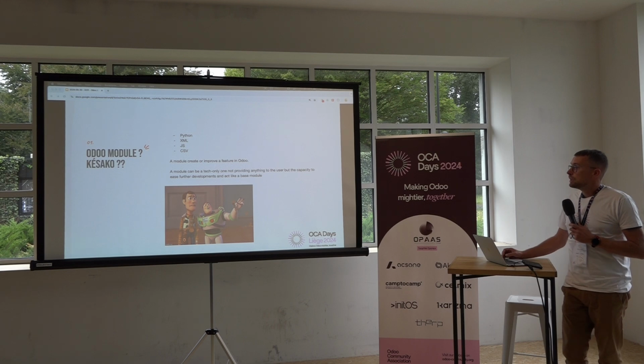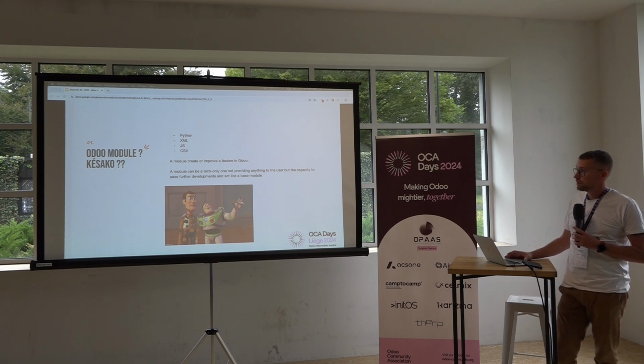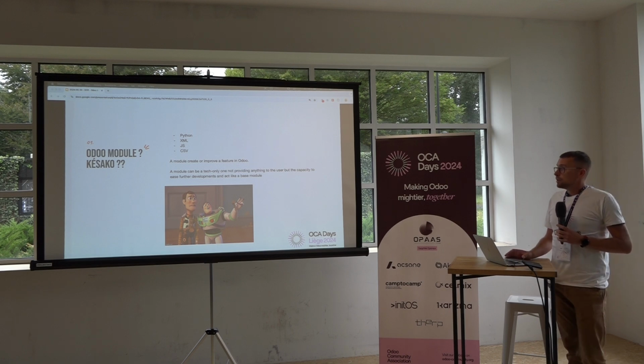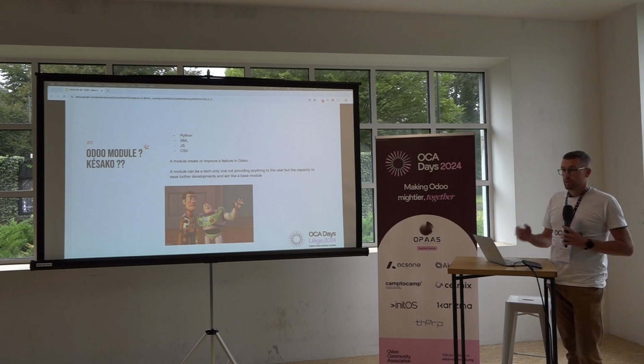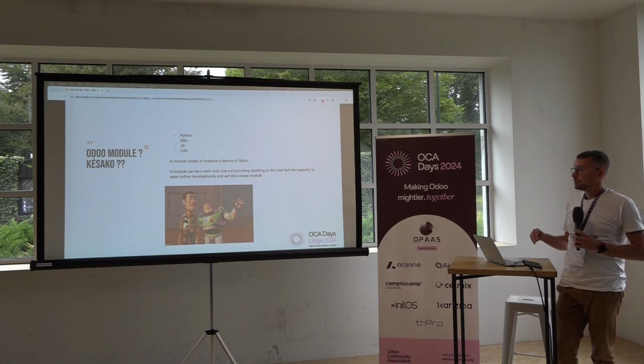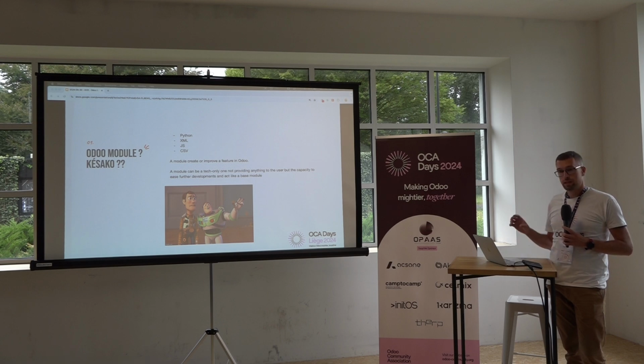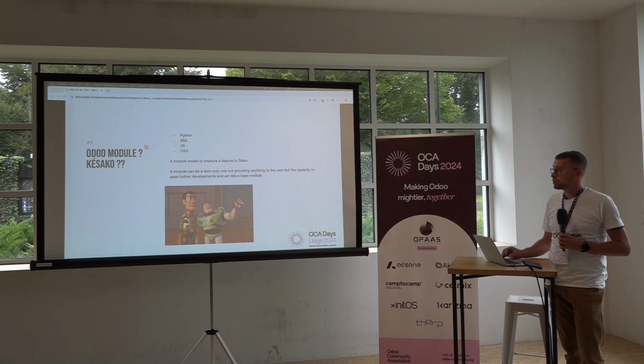So what's an Odoo module? An Odoo module is mainly coded with Python, with some XML, JavaScript, and CSV. A module can create, improve, or fix a feature in Odoo. So either it can be a very technical one to serve as a base for other modules, or you can really add business logic or some views, menus, etc. in Odoo.